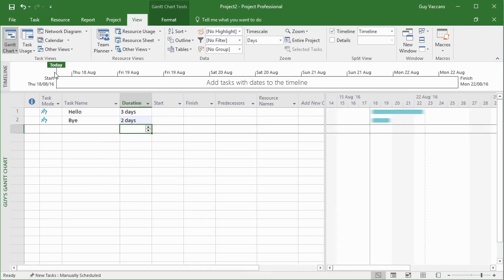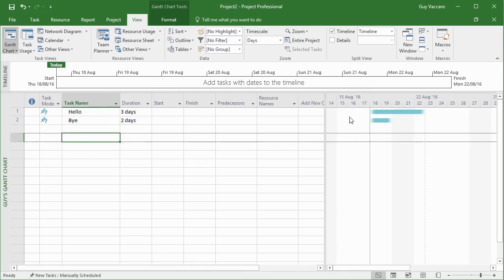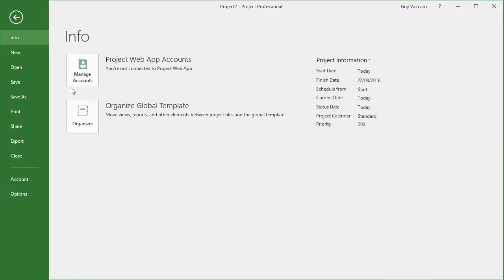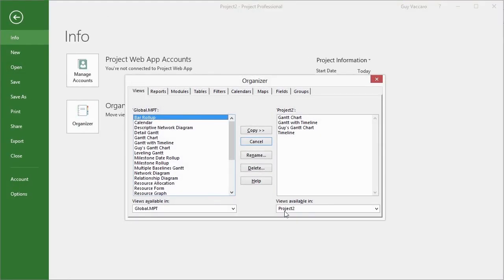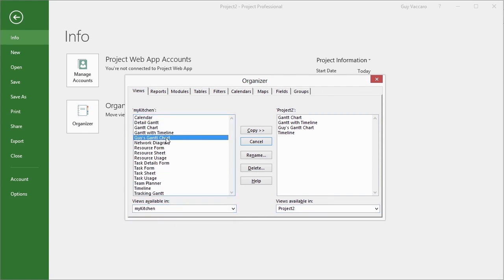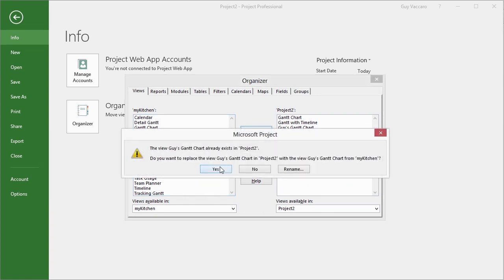Now you can see that it doesn't quite get those green lines. Now the reason for that, I think, is that I don't actually have the latest copy of Guy's Gantt chart. So let's go to the organizer. This is the project I'm in, project 2. In the project My Kitchen is Guy's Gantt chart. Let's see what happens if I copy that across into project 2.